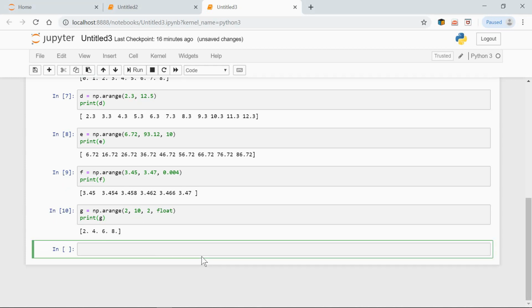Now, the other function that returns an array with evenly spaced values is linspace. The syntax of this function is like this. The start and stop parameters are pretty straightforward. One difference is that by default, the stop element will also be included in the array. This is because by default, the endpoint parameter is set to true. If we set it to false, the stop element will not be included, just like in the arange function or the built-in range function. Now, by default, the function returns 50 evenly spaced elements between start and stop.